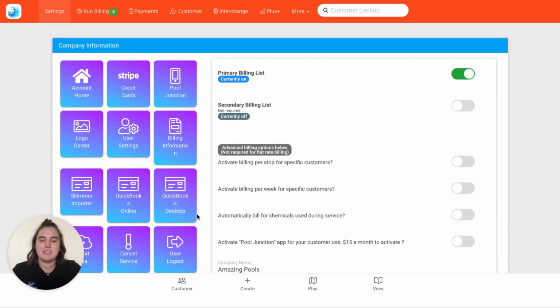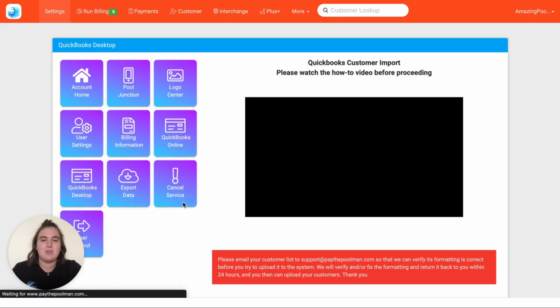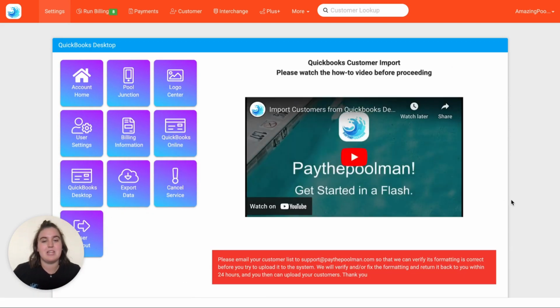We have QuickBooks Desktop, QuickBooks Online, or Skimmer Importer. These are your 3 importing options, and we'll take a look at what each of them mean. QuickBooks Desktop is going to be if you're coming from QuickBooks Desktop to Pay the Pool Man, you'll download your Excel file from QuickBooks, send it to our support, we'll check it for you, send it back, and unlock your importer for you.